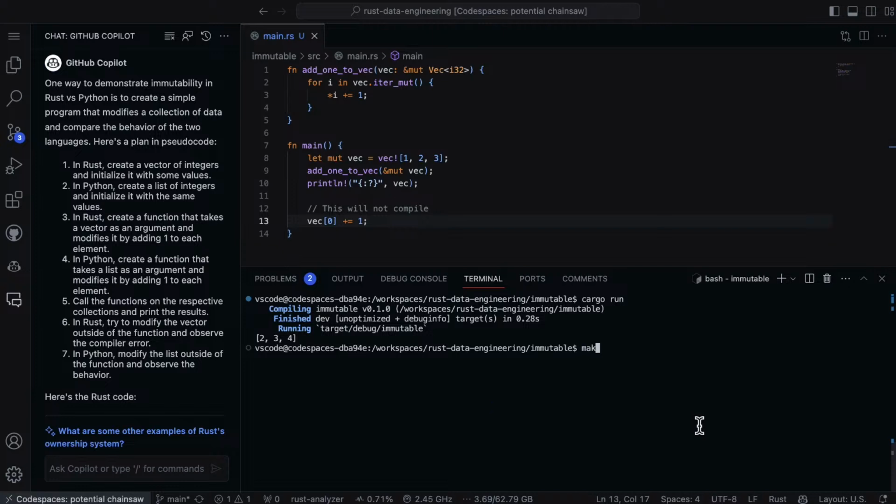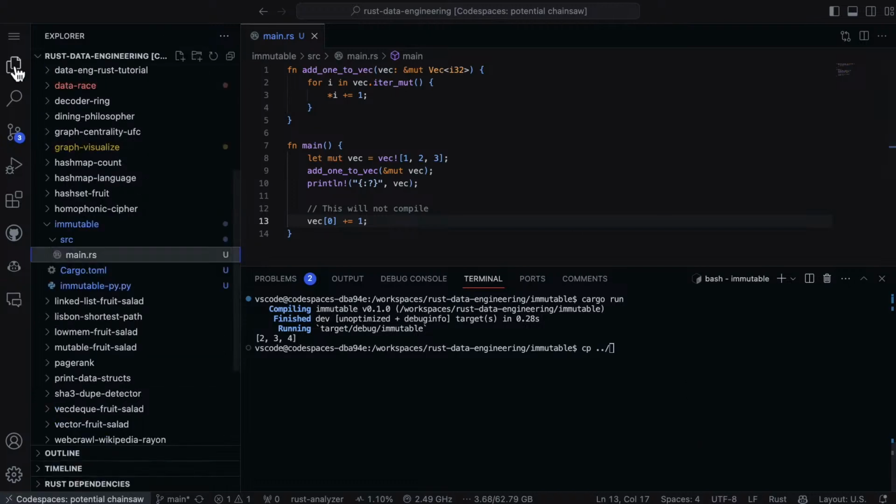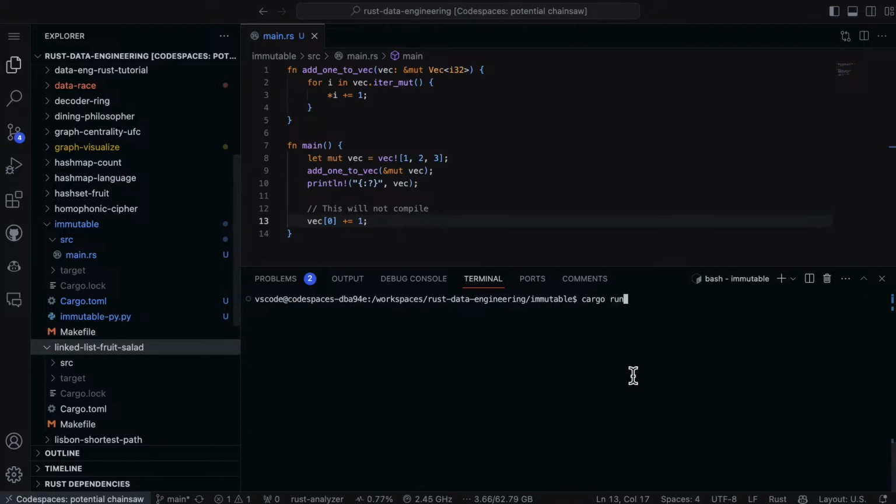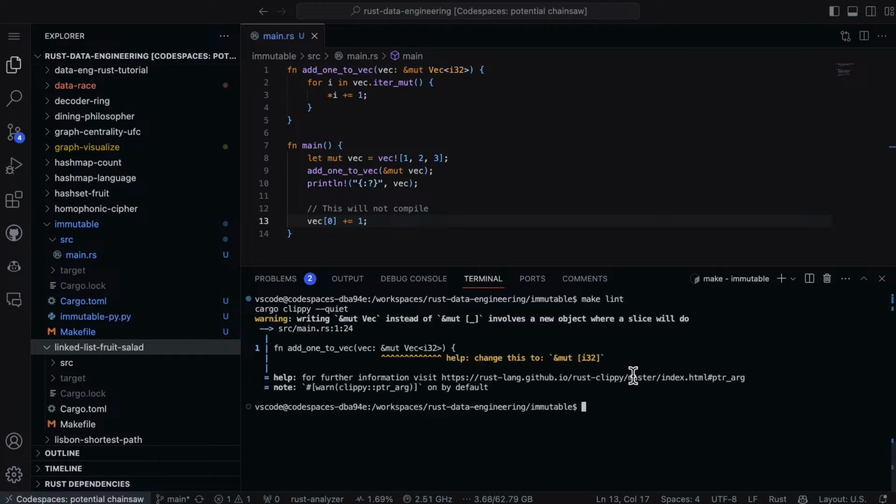Or we could say, let's copy the lint here. So let's go to one of these, and we can go to, how about linked list here? Makefile here. And if we say make lint, there we go.